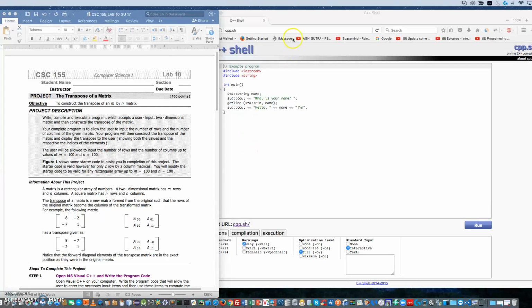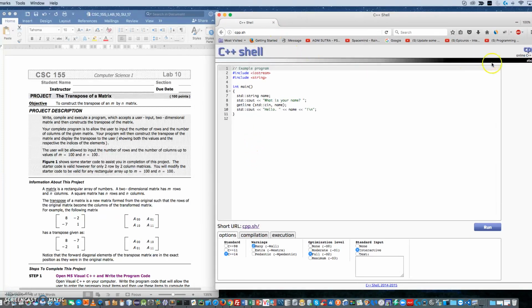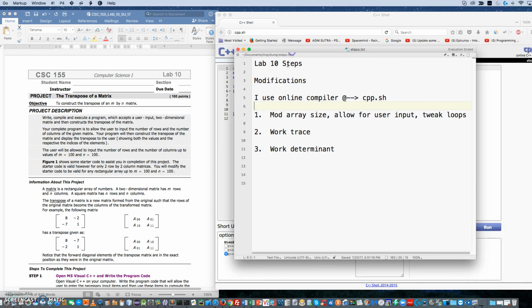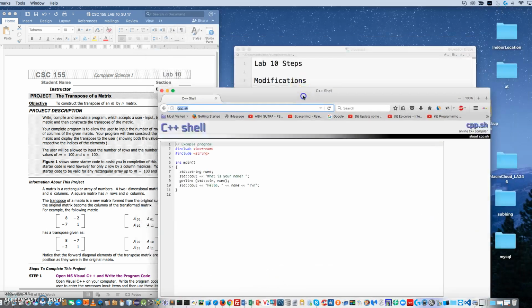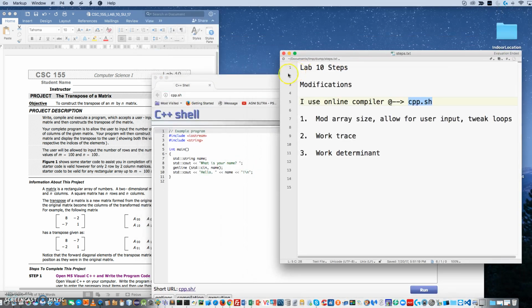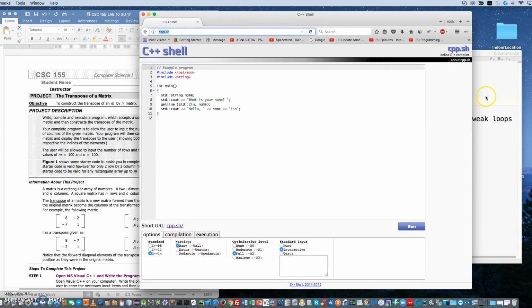How's it going, everybody? I want to go over a little Lab 10 specs, and basically we're going to have a little rundown of what we want to do. I'm using an online compiler, and I just typed this in straight up without HTTP, to make it a little easier instead of working in Visual Studio right now.